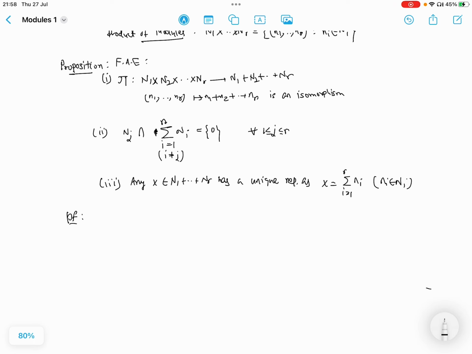So firstly, let's see. Firstly, 3 implies 1 is the easiest because what does 3 say? It says that the map pi is a homomorphism. That's really easy to see. It is a module homomorphism.